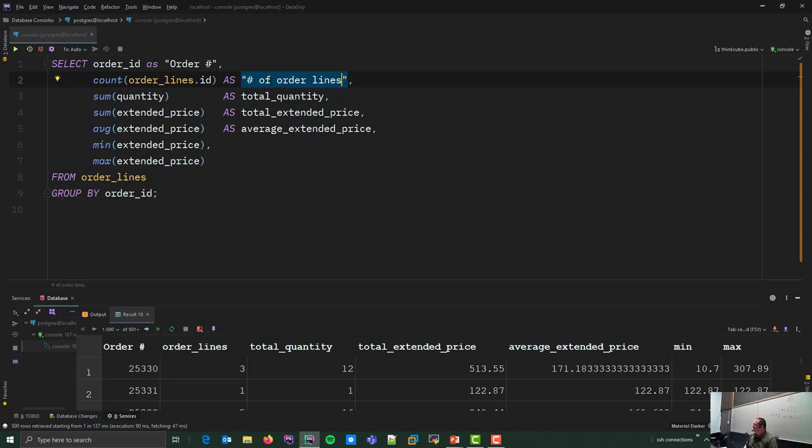Every database server does it different, except for Postgres and Oracle. They actually agree what they should be called.